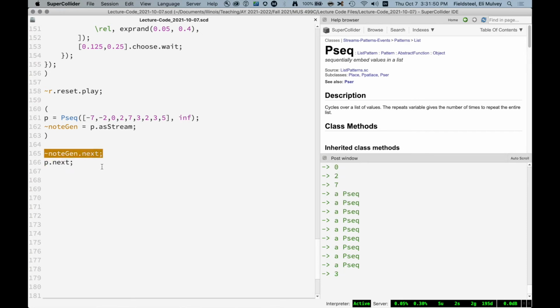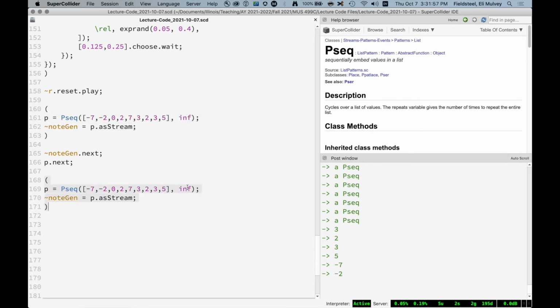This is what we want. If we had replaced inf with a number, let's say 2, then Notegen would return this sequence of, what is it, 9 values? And gives that sequence of 9 values twice, and then begins returning nil because it says, I'm at the end, I've got nothing for you.